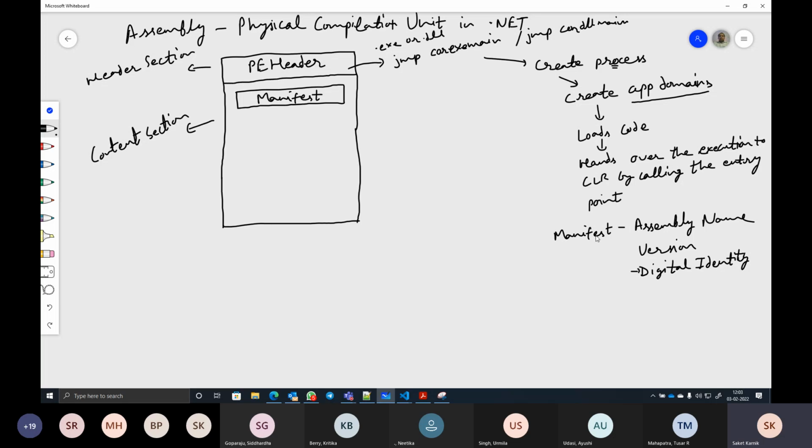So this information about the current assembly is there in the manifest. Not only this information, but if this assembly depends on another assembly or another set of assemblies, similar information about all the referred assemblies also is maintained here in the manifest. Understood?